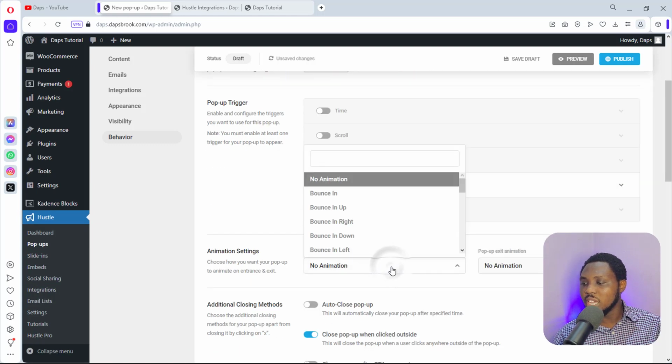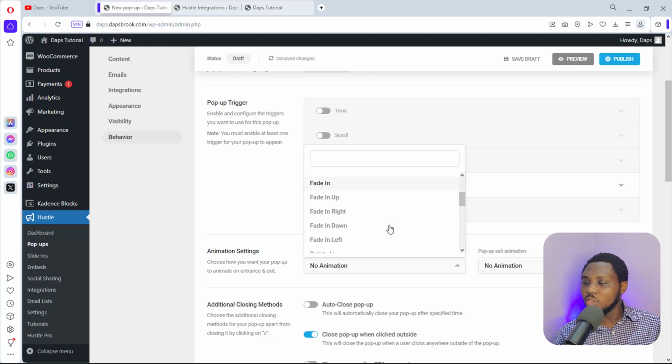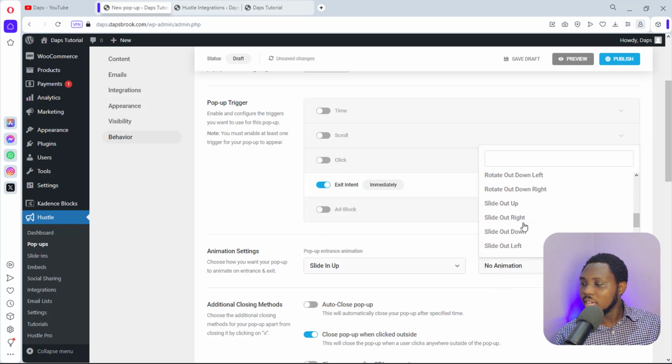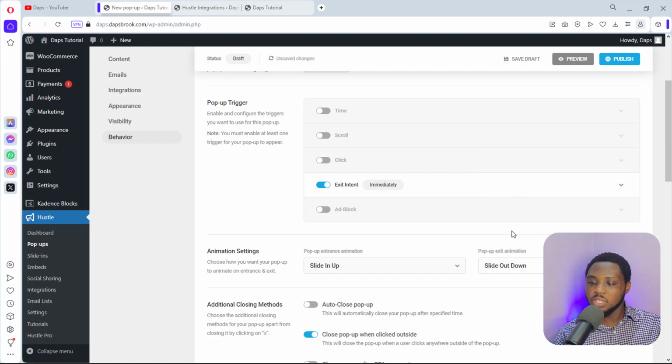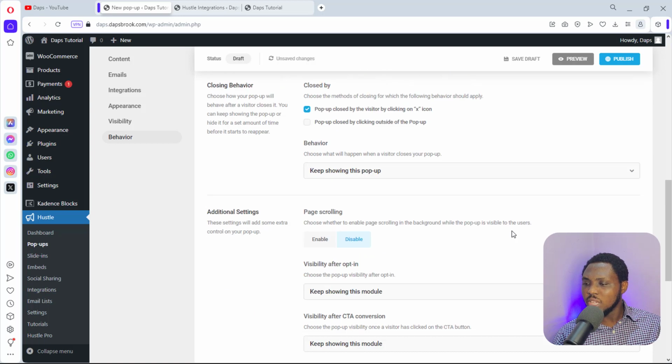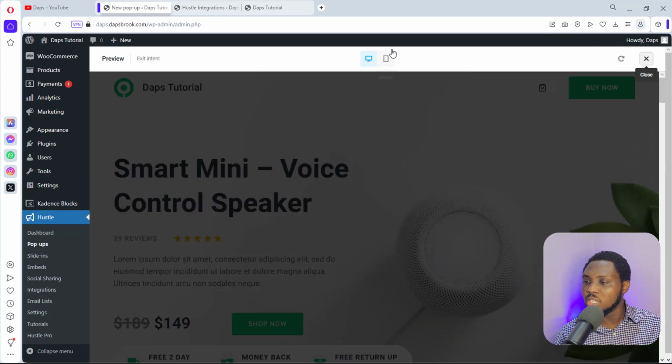For animation here, we may want this to maybe bouncing left, fading up, maybe slide in up, and then for exit, let's say slide out down, something like that. So that's it. A lot of other things here you can do. You can watch my comprehensive tutorials to see all of this. I don't want to waste so much of our time. But before we publish this, let's preview this to finally see what this is.